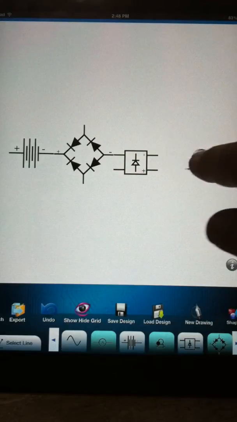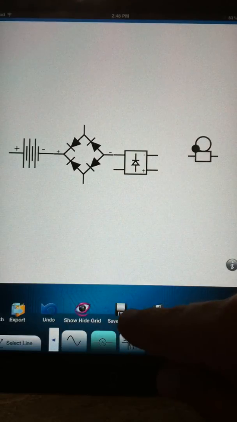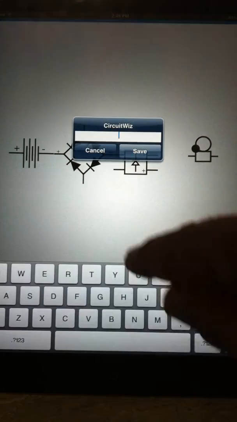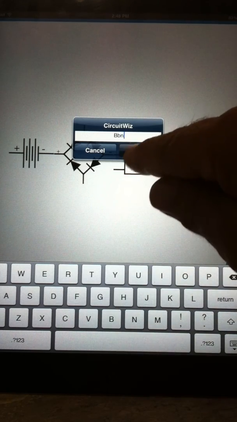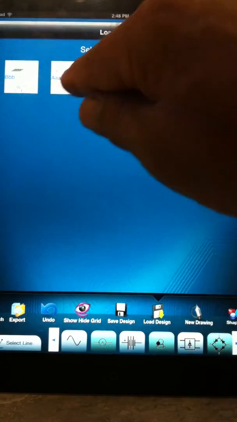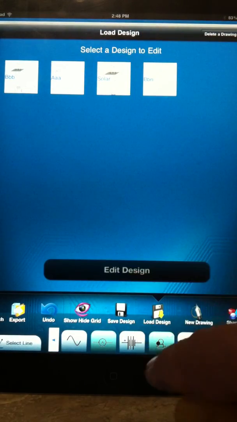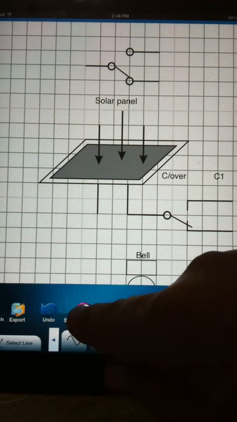When you've completed a circuit, you can save it. This is only going to be brief, so I'll save the design. It gives you a chance to save it, whatever you want to. You can then load a design you've already done. Just one I've been fiddling around with here.